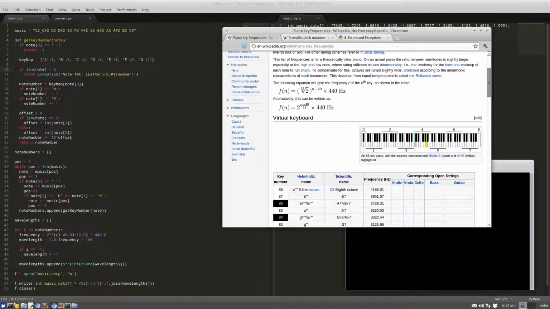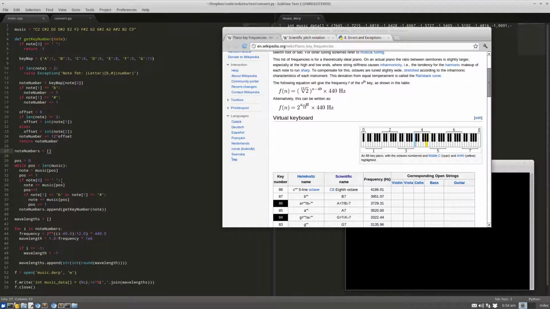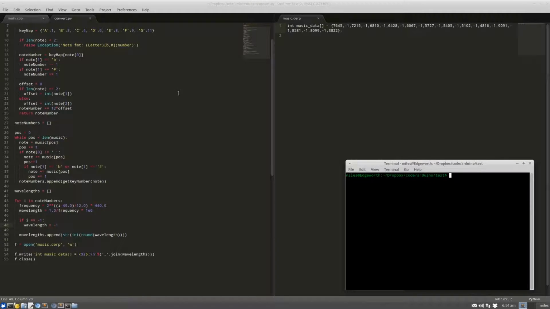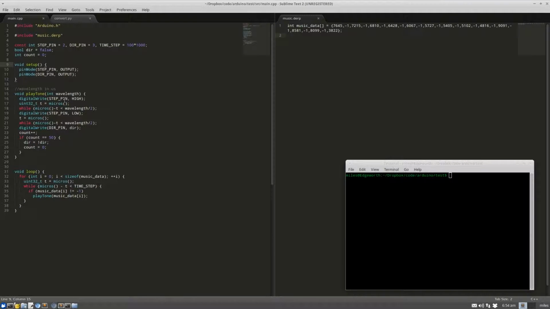I convert this into note numbers, then I use that formula to convert them into frequency, and then I convert those into wavelengths, and spaces are dealt with by setting to -1 and special casing it. Then I output it to this file, which I then include in my program. And my program is the playtone function from before. Then we just loop through all of this. I remembered to use uint32_t this time. And we display it for the time step, which I defined to be 100 milliseconds.